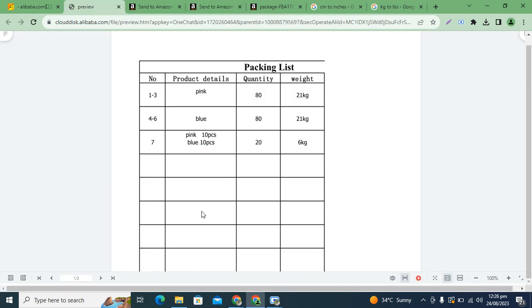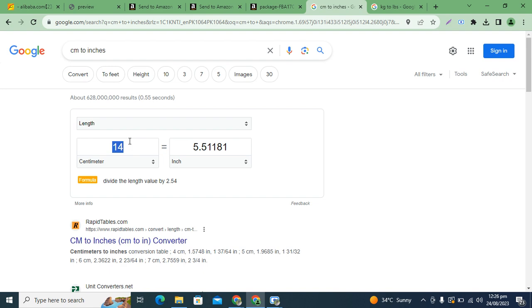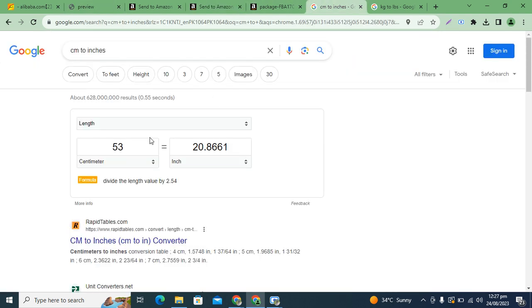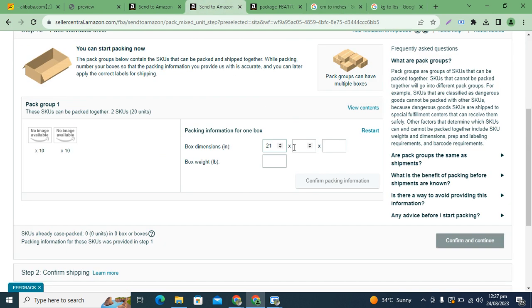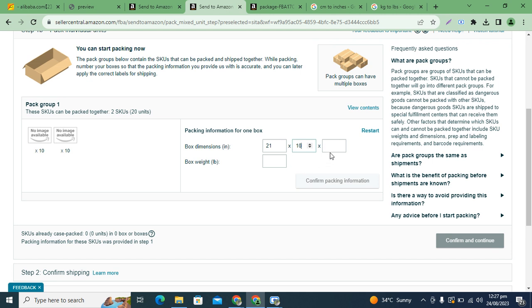So what information do we have for the box? I have that in centimeters, and I need to write it in inches. Okay, 53 centimeters is 20.8 inches, so I can write it as 21. Then I can write 10, 23, and 9.